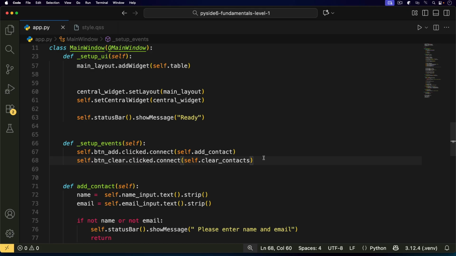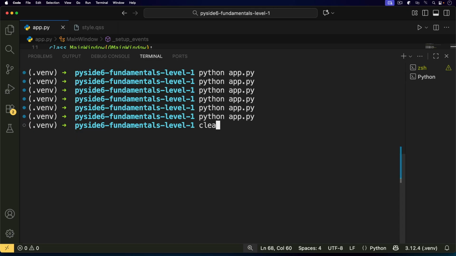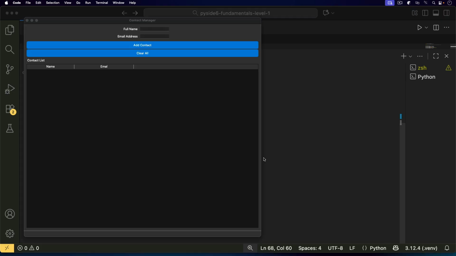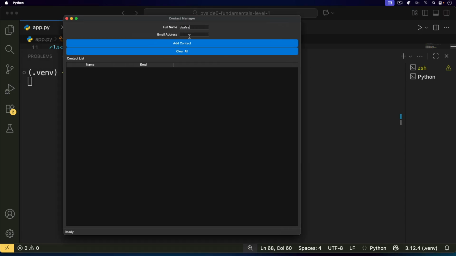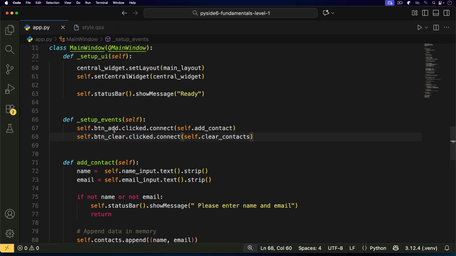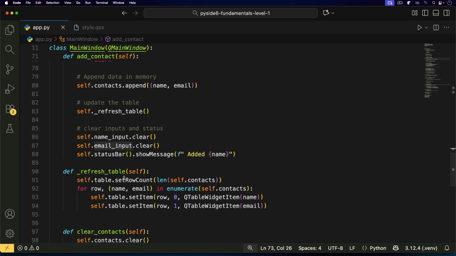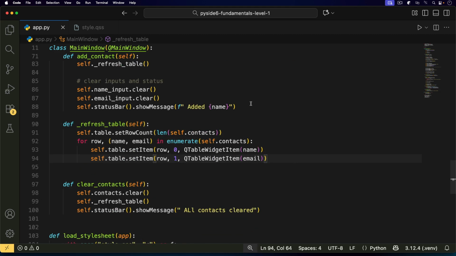Alrighty, let's see if this actually works. Let's clear this up. It looks ugly the way it is right now. There we go. And now if I write anything here and just add a couple, there we go. And if I clear all, you can see that it has been cleared up. Now, if we did not update the table, nothing would happen. So if you want to try it out without the refresh table function, go ahead and try it out. That's how you learn, guys, all right?